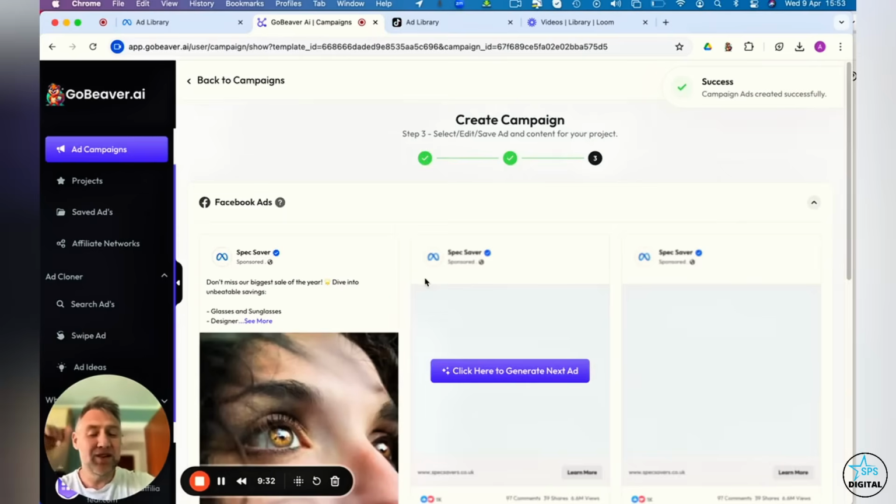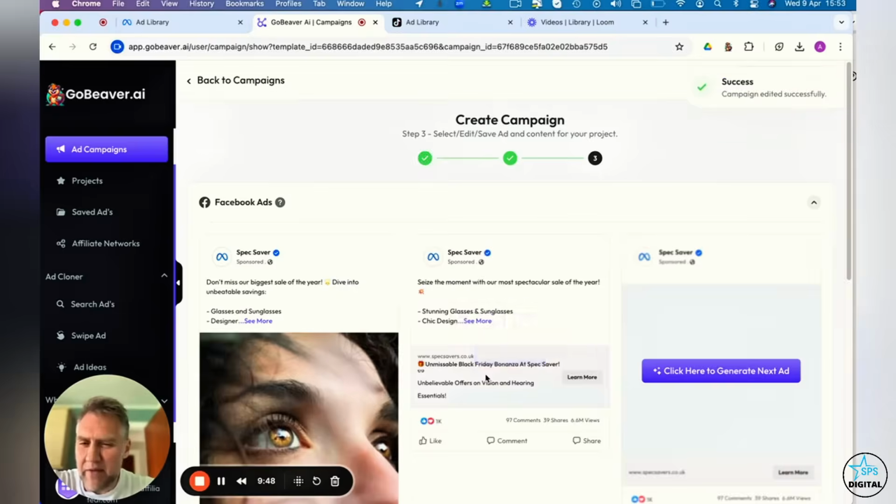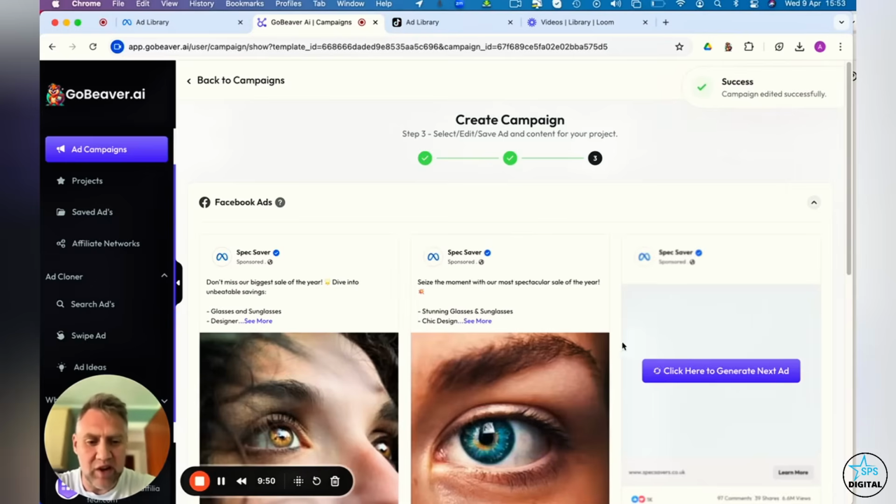Now, this is going to be really interesting. When you create a series of ads, we have trained the Beaver to create you 3 ads, and they're going to be sequential. So the first ad is going to announce your sale is on, like your Black Friday offer. The second is going to remind them of the benefits, and the third is going to create scarcity. So like urgent, 24 hours to go, book your eye appointment now.